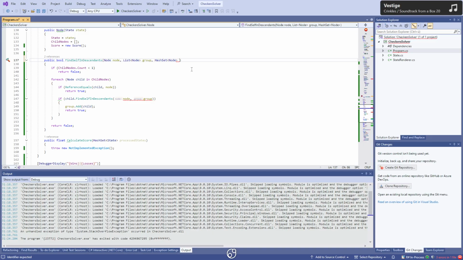How do we call that? Visited nodes. Well, I guess that's something.